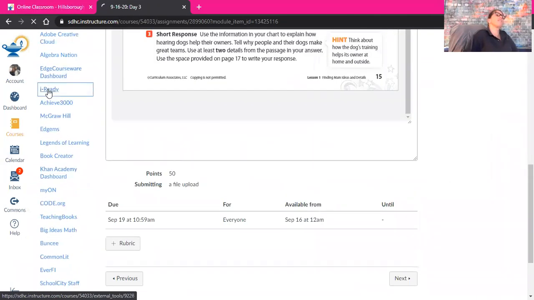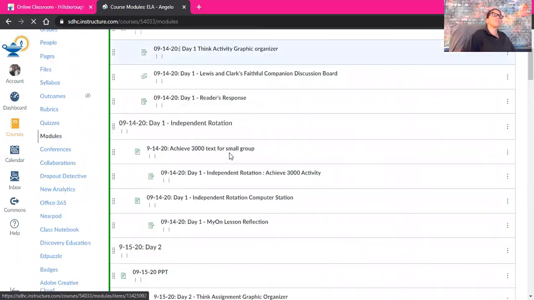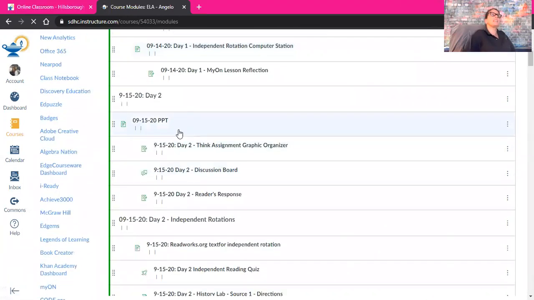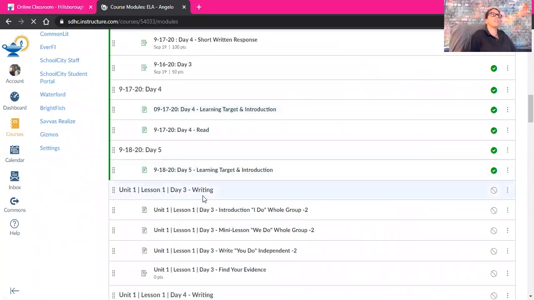Hold on here. Modules. So here we have the 17th. You have a learning target, an introduction, and you have something that you're going to read. And then you have Thursday or Friday. It says your learning target and your introduction, and you have that.